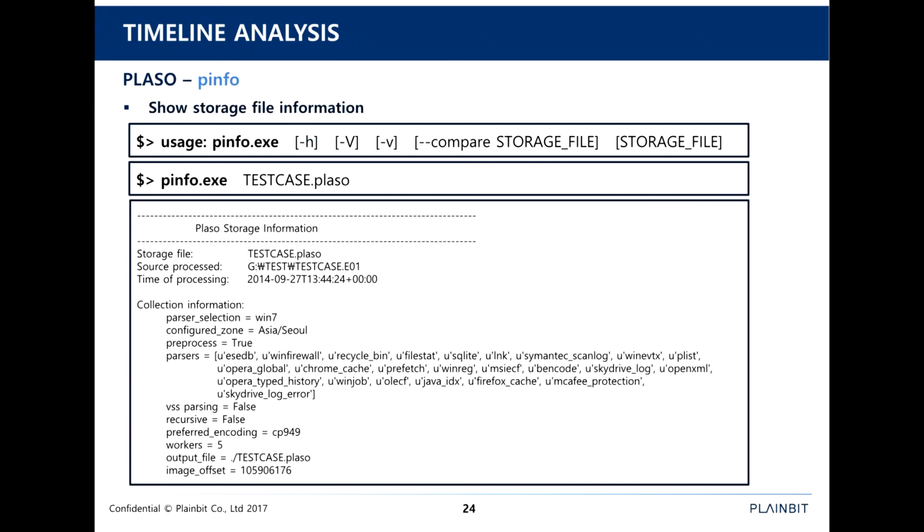The pinfo tool verifies the information in the storage file created by the log2timeline tool. Even if you enter only the storage file without any options, the tool will interpret the storage file and display the information in the storage file.